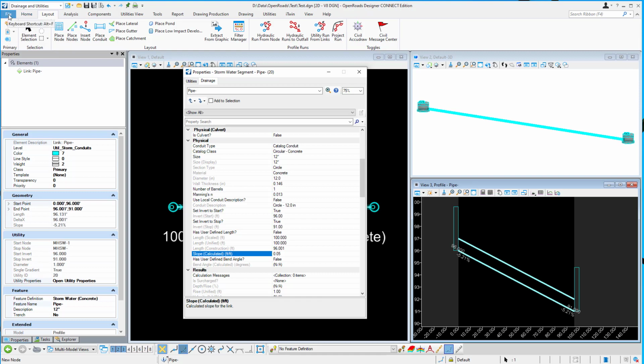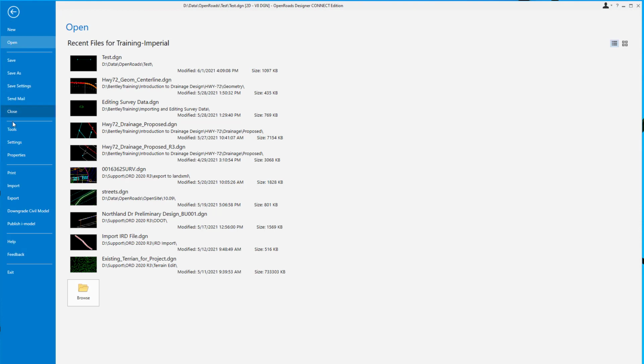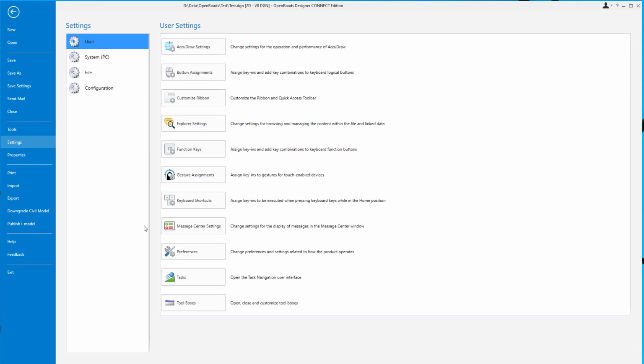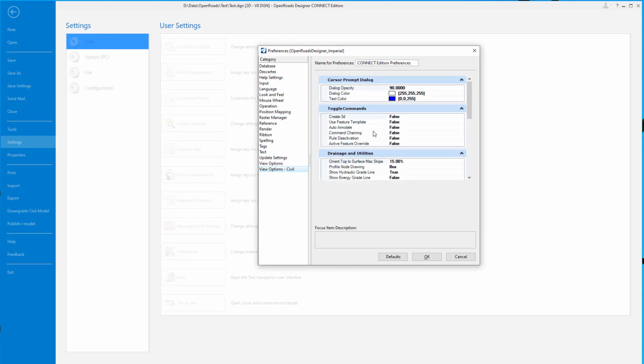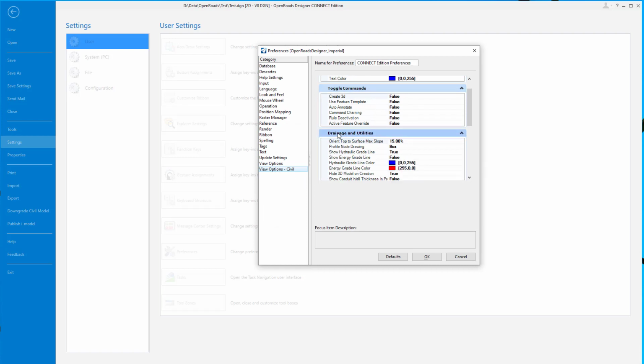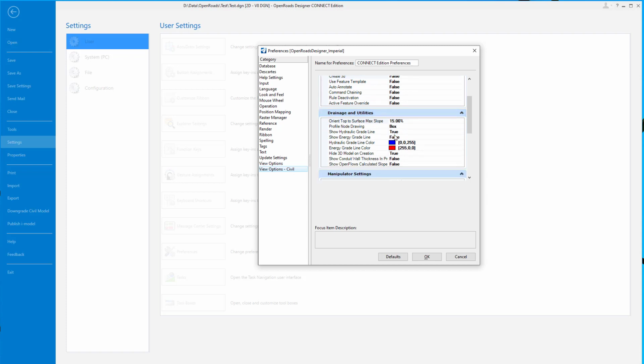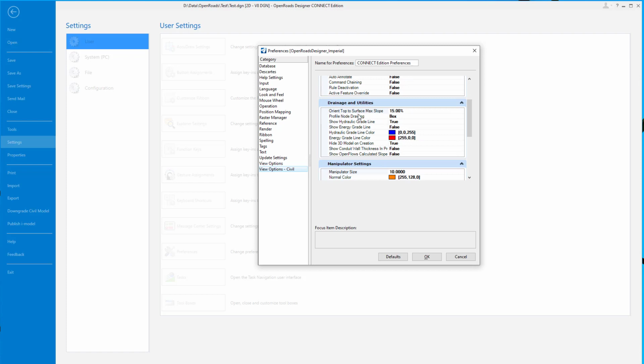So I'm going to go to File. I'm going to go to Settings. I'm going to select my user preferences, and we store this preference setting under View Options Civil under the Drainage and Utilities section. Several preferences there for a user to change, but this particular one that we're talking about is Show Open Flows Calculated Slope. So if it's set to false, so it's not showing the calculated slope, it's showing the slope over 96 feet essentially in that example.